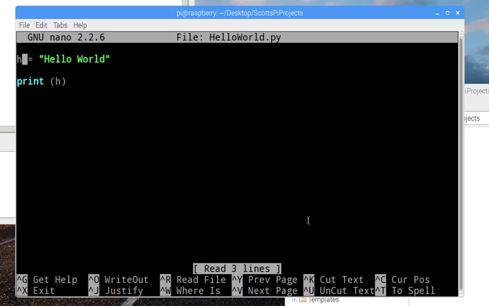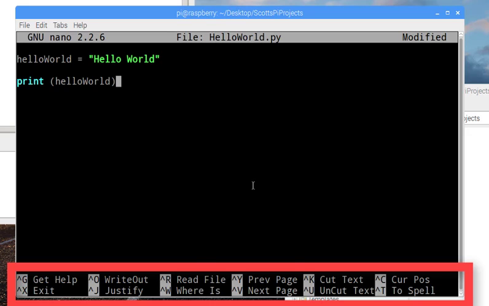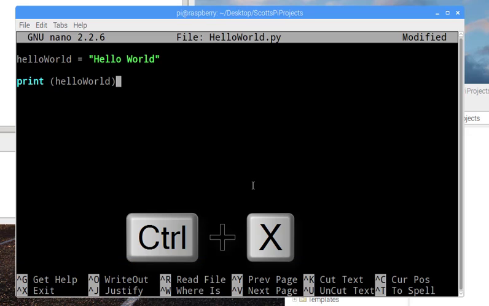So let's change our variable. This time let's call it hello world. So I can type in hello world and then I can go to the next line in the print statement and type in hello world. Now that I've made the modifications to the file, I need to save it. In order to save, I press Control X. You'll notice these menu options are available down at the bottom. As soon as I press Control X, it asks me whether or not I want to save the file.